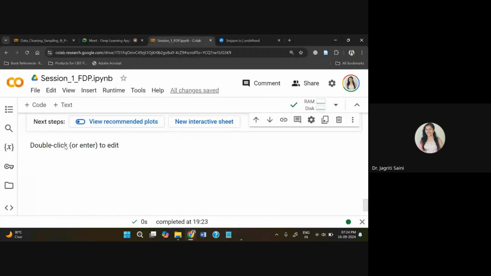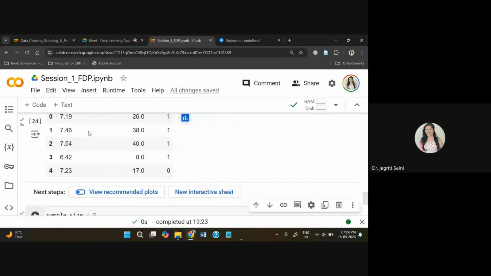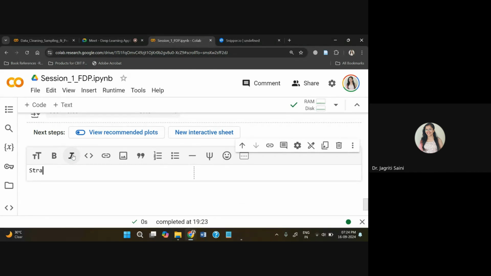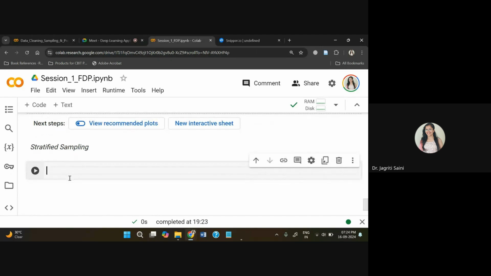Thank you very much. The next one we'll use here is random sampling, which we have done. Then we'll use stratified sampling. These are the common approaches to deal with field data.